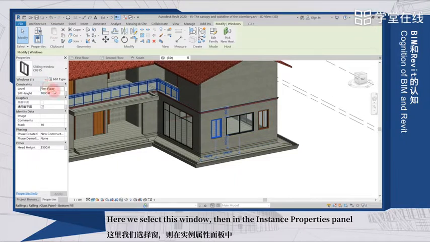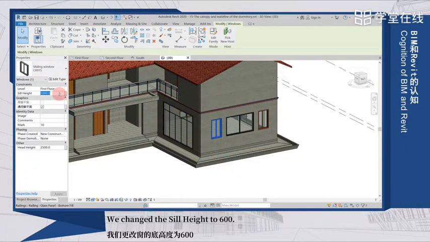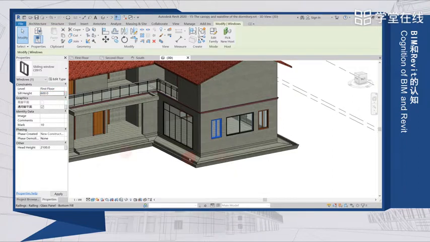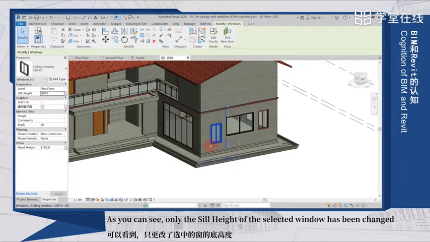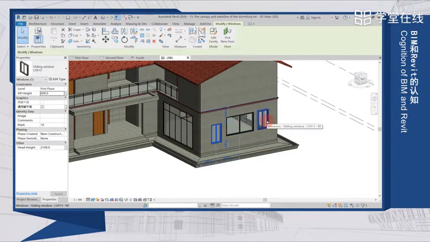Then, in the instance properties panel, the parameters you change will only affect the object you selected. We change the sill height to 600. And you can see only the sill height of the selected window has been changed. No changes have been made to the other windows.